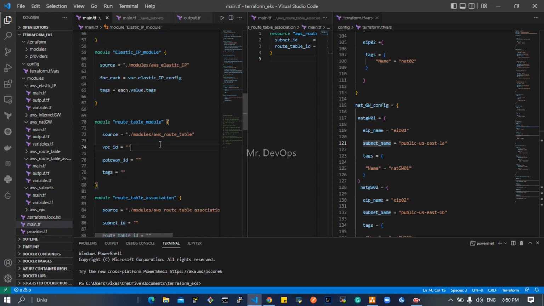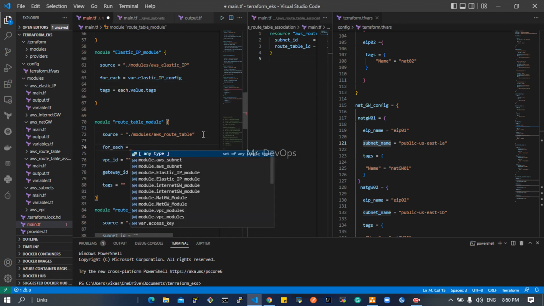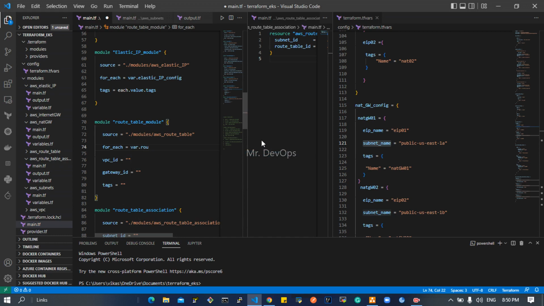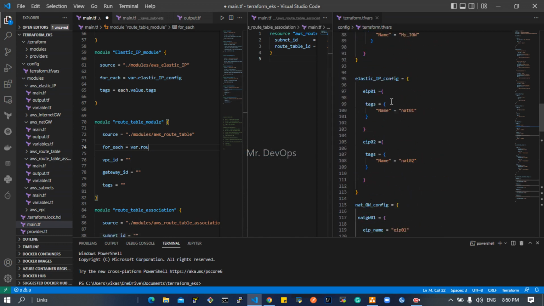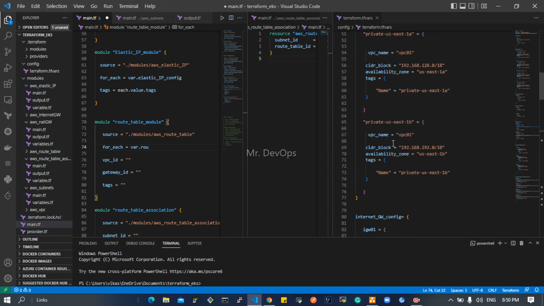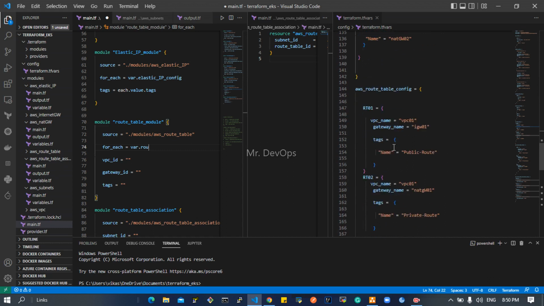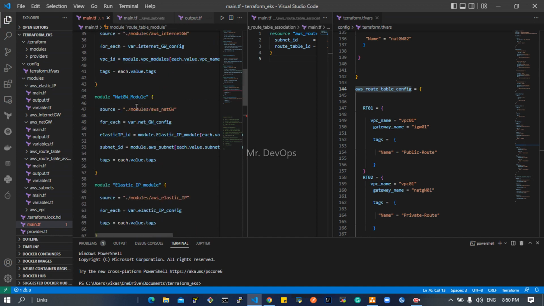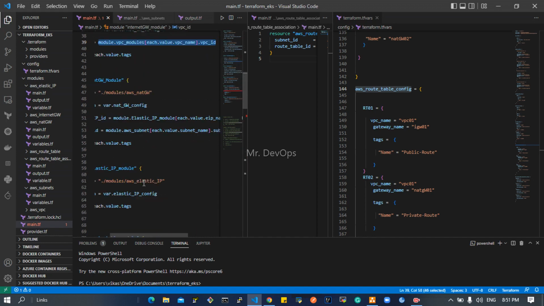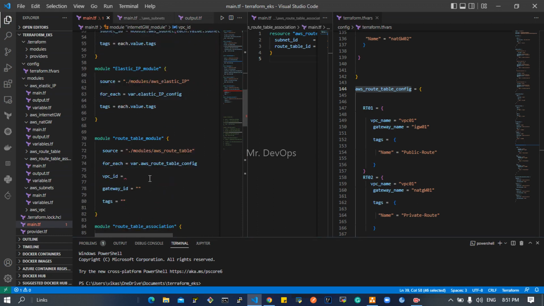Once this is done we will go for the route table module. Okay, here also what you have to do is for each equals to var dot route table config. Where is my route table? Okay, this is our route table. Here you need the VPC ID, take it from up, copy and paste. What else do you need? You need the gateway ID, right? How will you get the gateway ID?